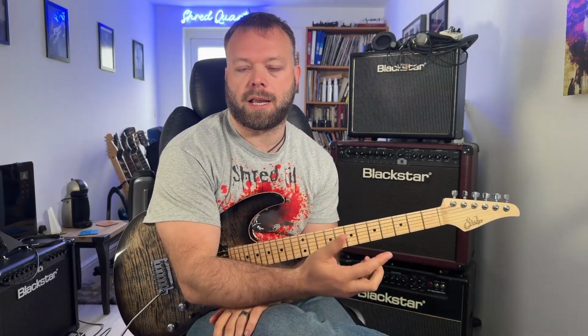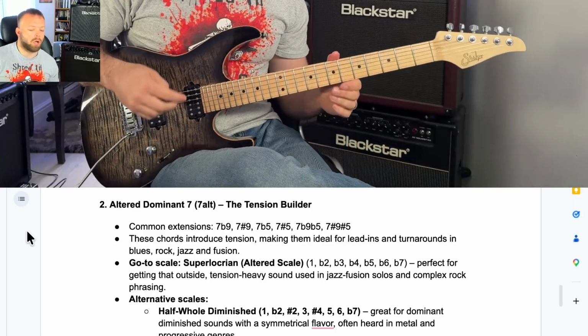That's a pretty intense, dark, difficult sound to listen to, but when you're playing that in context over a chord progression in the backing tracks that you're playing over, it can be really effective, so don't overlook it. And the next one we're going to talk about is the altered dominant chord.